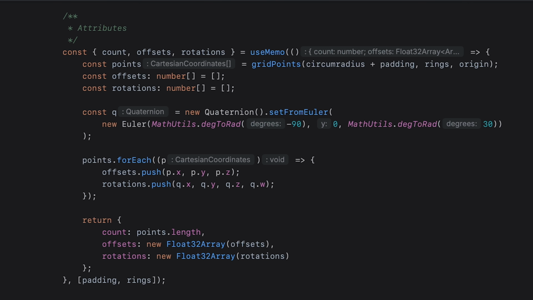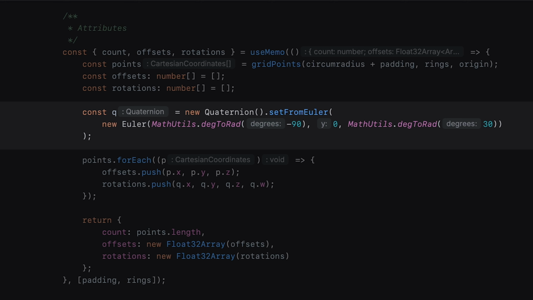First, we use the grid positions to generate offsets and rotations for each hexagon. Three.js circle geometries stand perpendicular to the ground plane, so I chose to generate grid points for the ground plane and rotate the geometry to lie flat on that plane, with the pointy side facing up instead of the flat one.